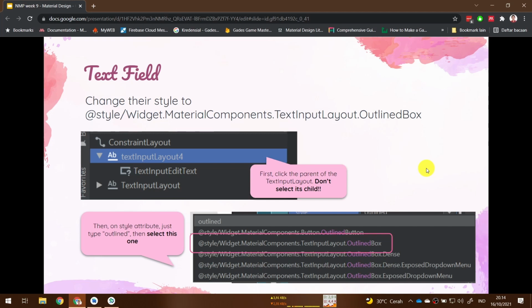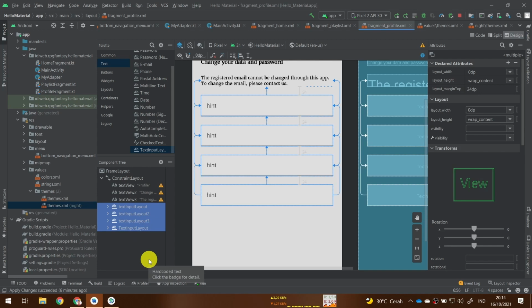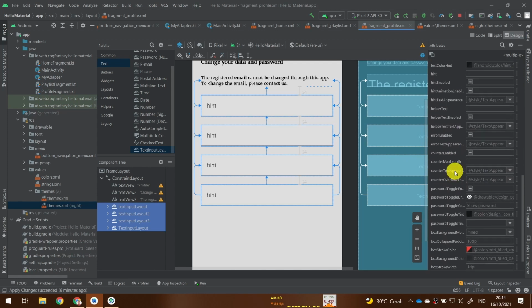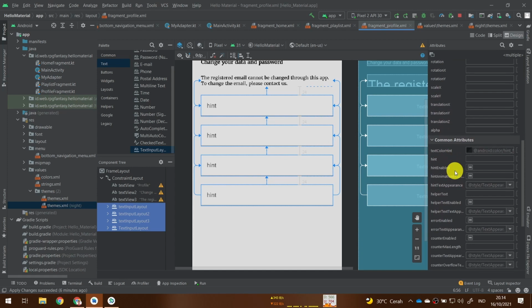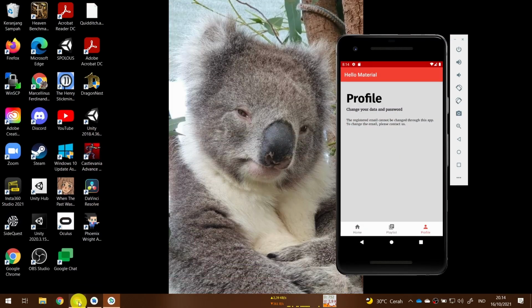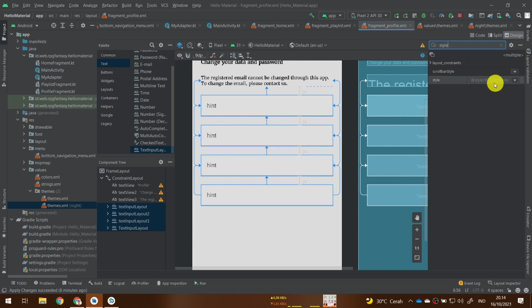Now change their style to this style, outline box. Let's select all 4 text input layouts. Just hold Control and select the parent. Don't select the child. Make sure you selected the parent. Then let's search the style attribute. Style. Where are you? Oh, sorry. Let's just search it then. Style. Yeah, it's over here.